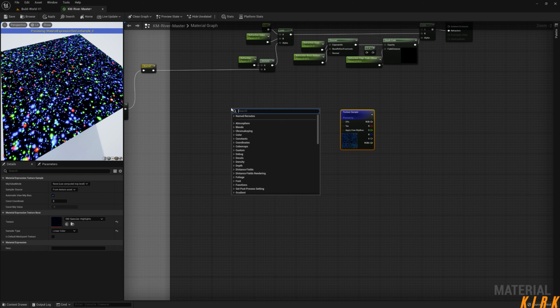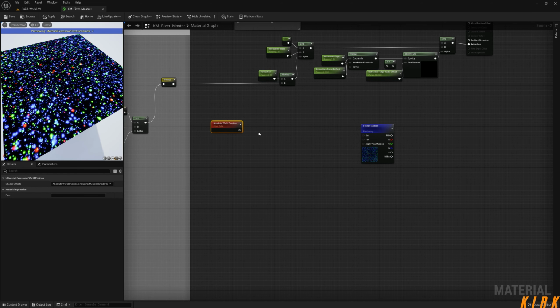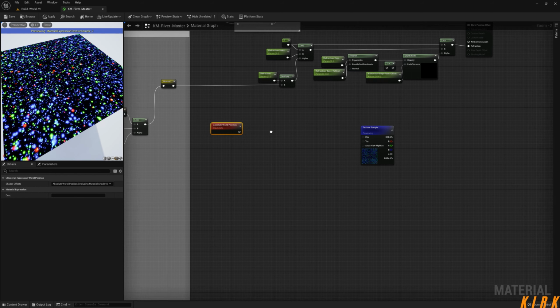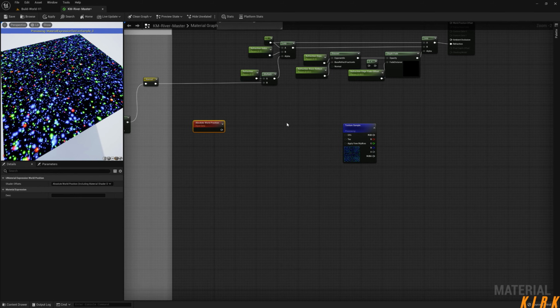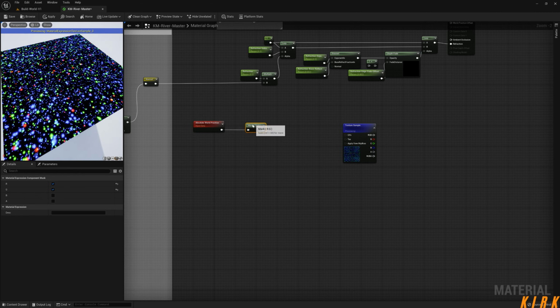So I'm going to right click here and just type world. I'm going to get a world position node, or absolute world position if you want to be exact. I want this absolute world position just to portray on the Z axis, so I'm going to mask out the X and Y. I'm going to use a component mask for that, and just leave it as R and G.